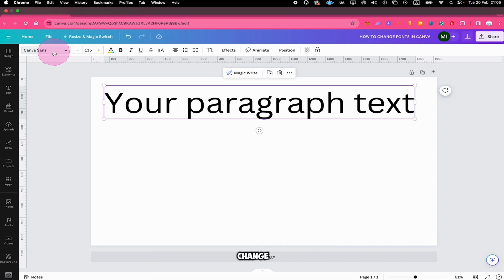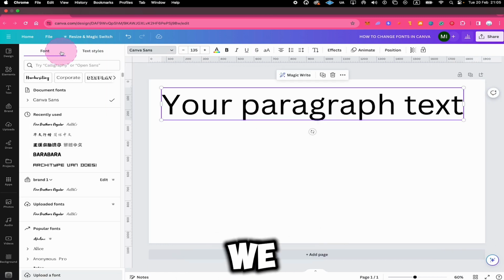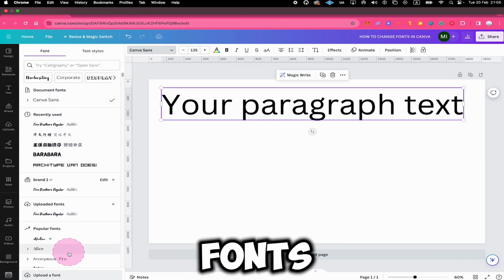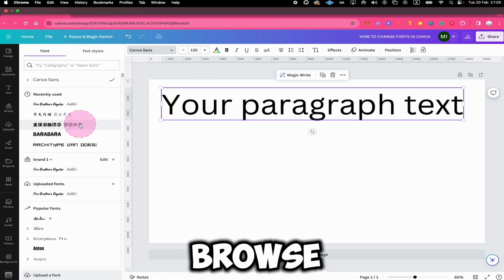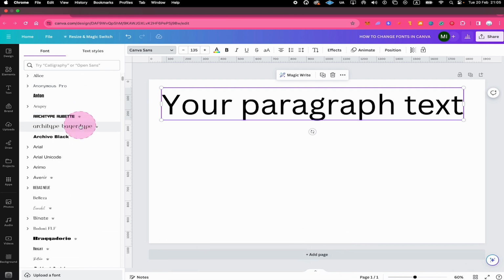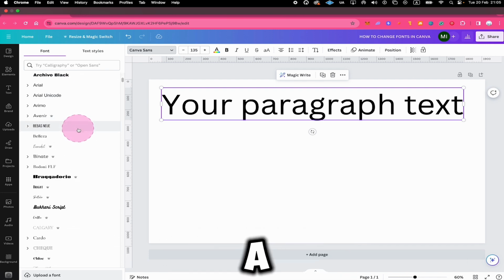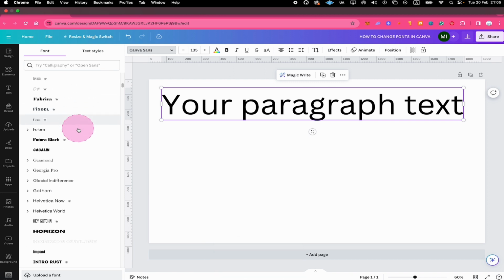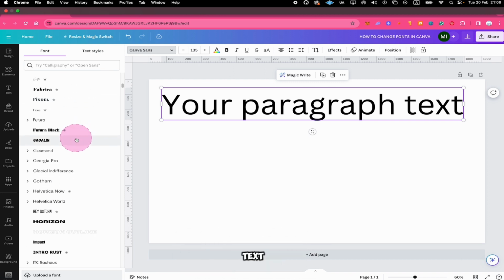Now in order for us to change it to something else, all we need to do is to click on it, and below we will then get a list with all sorts of fonts. And to change the font now, simply browse through that list. And once you found a font that you like, simply click on it and your text will then have this new font.